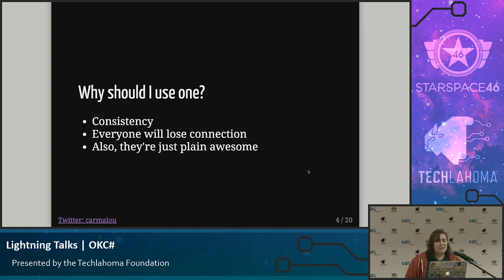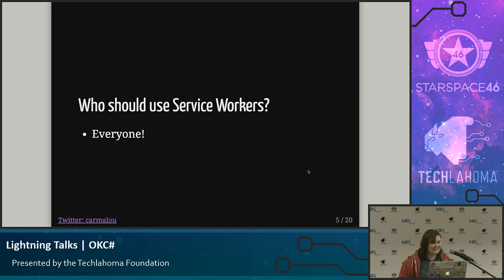So I kind of just went over why we should use one, but again, it provides that consistency because everybody's going to lose connection, and also I just really like playing with them. I think they're super cool. So everybody should use service workers. If you're full stack, it's also really good to know what it is doing, how does it work, because they are definitely growing in popularity.